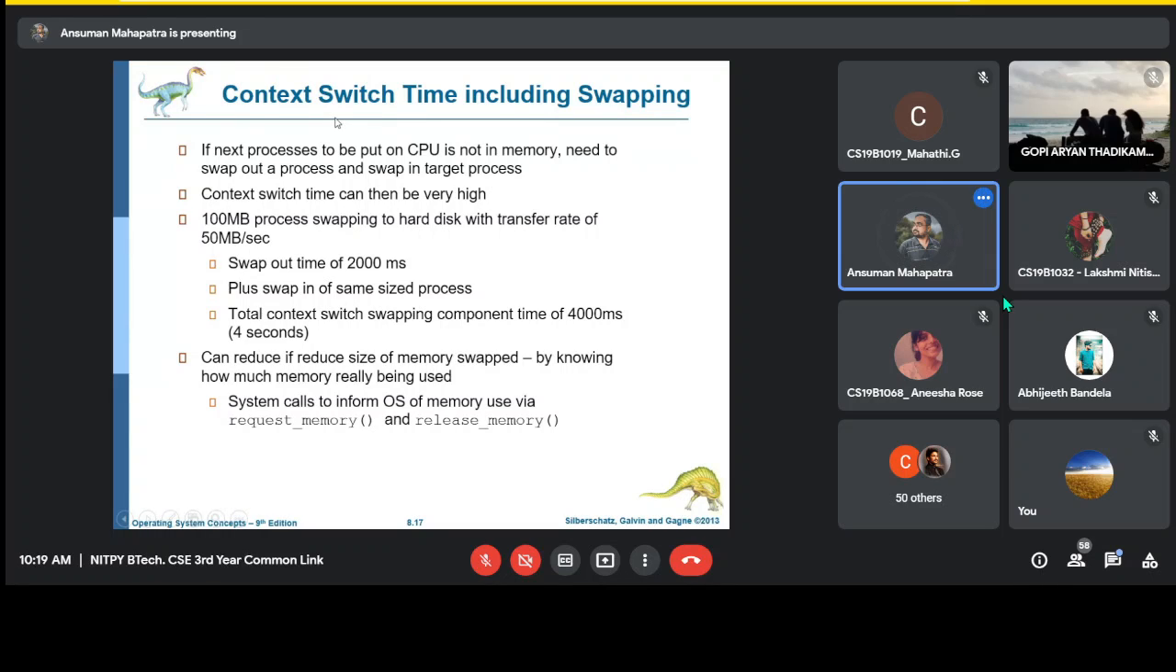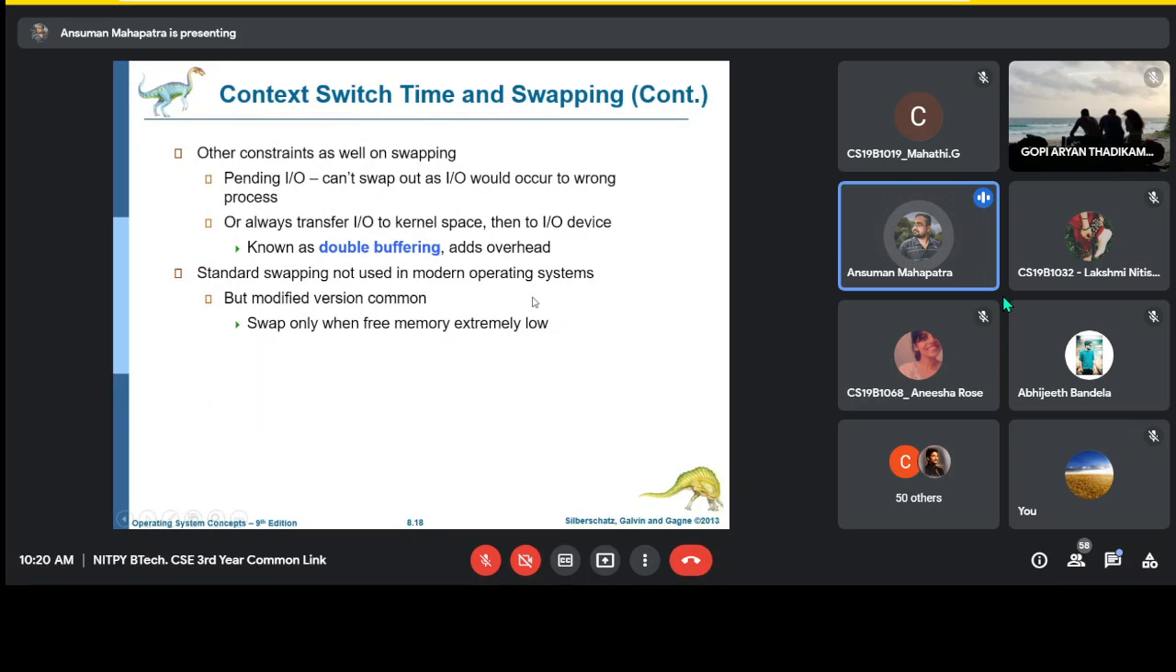Whenever any switching happens, and that program is not in memory, you have to create space for it by removing one program from the main memory to the hard disk, and then bringing the program required by the CPU into memory. Then it will take a lot of time in swapping, plus context switch time. So that's why it is very slow if you have a smaller RAM.